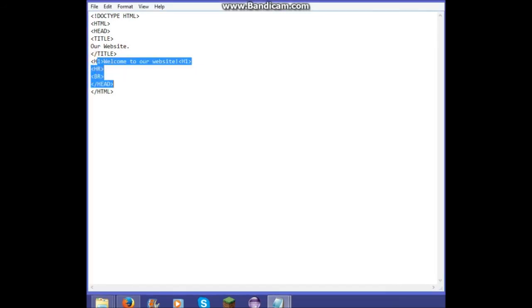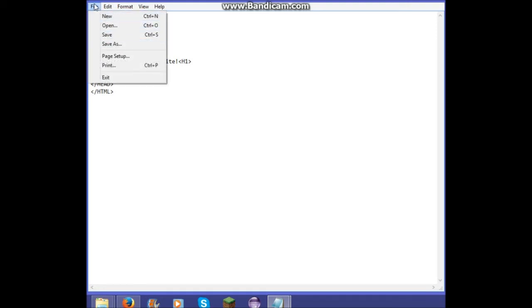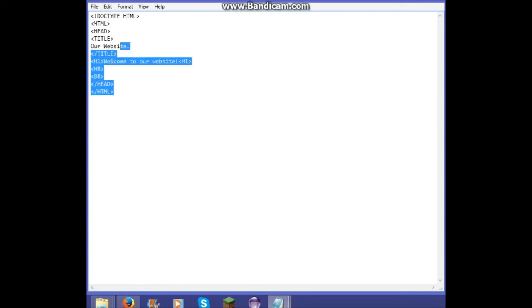So it puts a straight line across your page, and the break is pretty much like hitting the enter bar over and over again. So, to save this file, this is basically a website right here. You have now created a website, and I'm not just telling you that, because it's true.